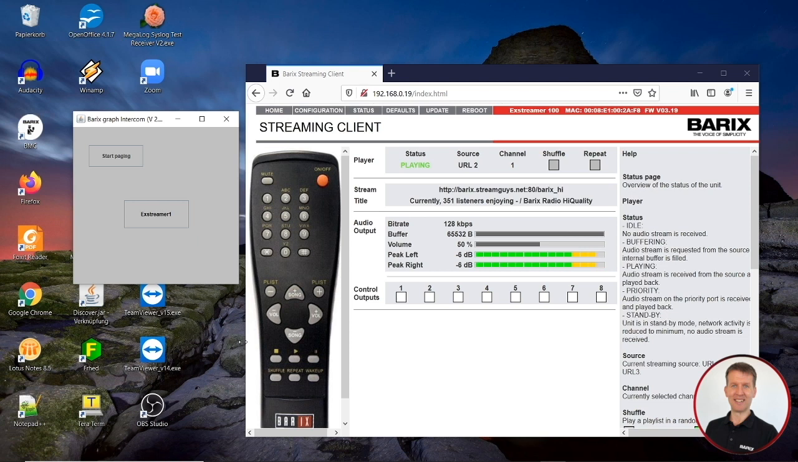When we now select the target and start the paging, the Exstreamer will immediately switch to the priority port. Now it's already receiving my PC microphone audio, and when I stop the audio, it changes back to the background music.